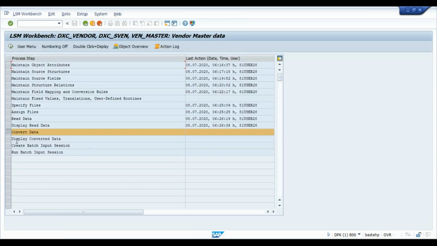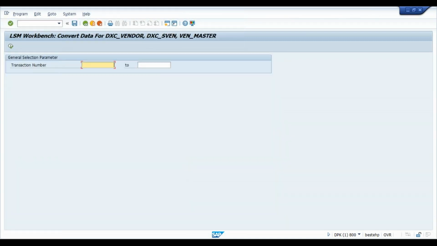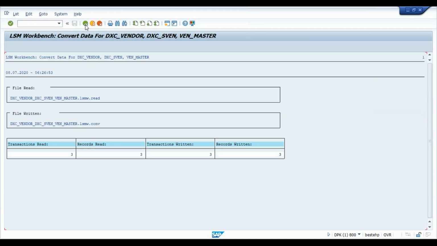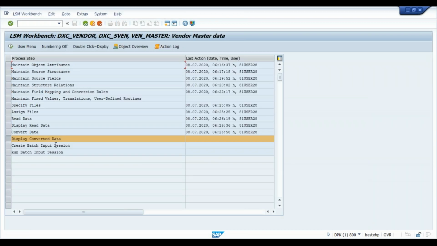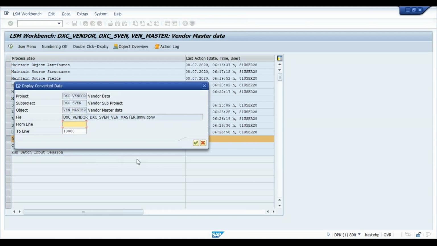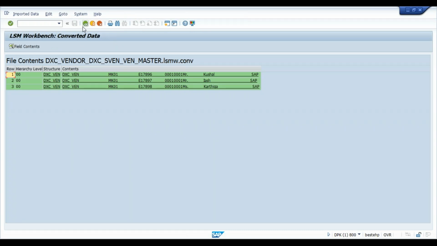Once it's been done, we'll go for convert data. We didn't do any conversion, so it will be just convert data. Even if you execute, nothing will happen here. Okay, 3. Display convert data. This is the data that we have.